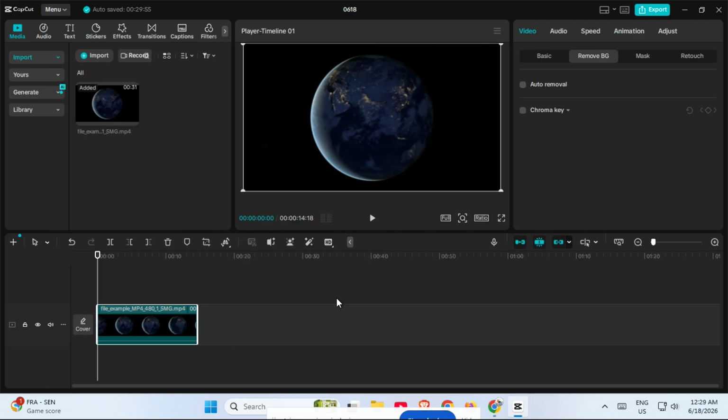You can then continue editing the rest of your project, add transitions, text, music, or any other effects you want. And that's really all there is to it. Trimming a video in CapCut is simple, but it makes a big difference in the quality of your content. Whether you're cutting out mistakes, removing silence, or just tightening up your pacing, this is a basic skill every editor should know.